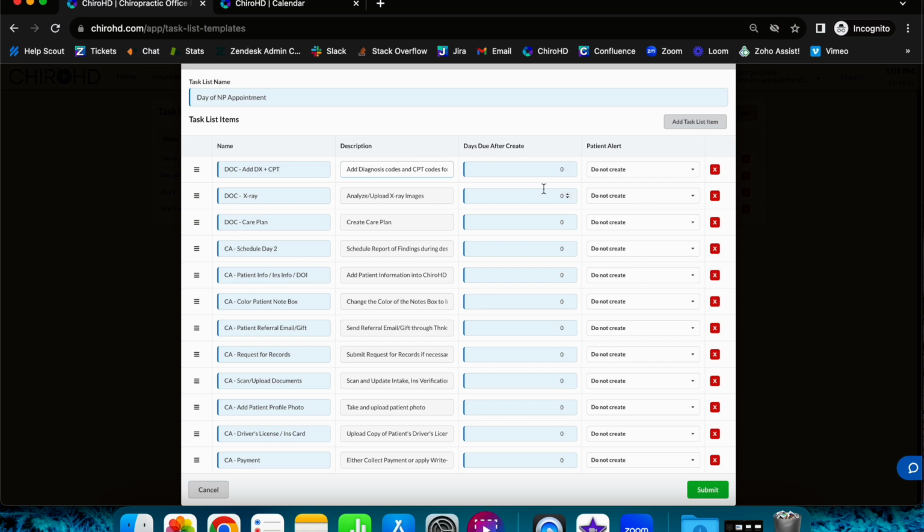Days due after creation means when this task list is uploaded, how many days after it is uploaded is this task due? All of these say 0, meaning they are immediately due when this template is uploaded, but maybe you want to allow 5 days or 30 days to have a task completed. It's just creating a due date. So when you go look at tasks and we have a report for task list, you can see past due tasks so you know what really needs to get done.